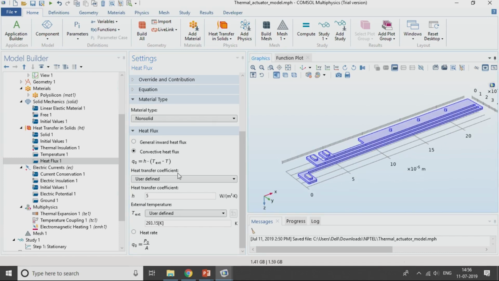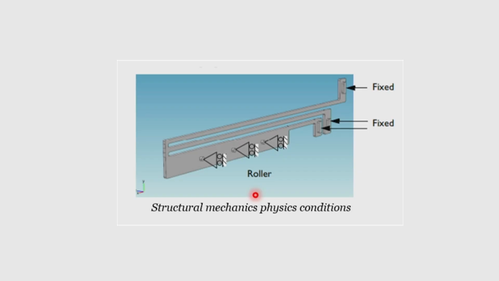So I have applied my heat transfer conditions also. I just go to save and click on save. So I am just saving my system. The next is to give the structural mechanics properties.